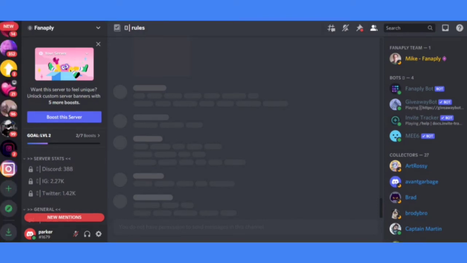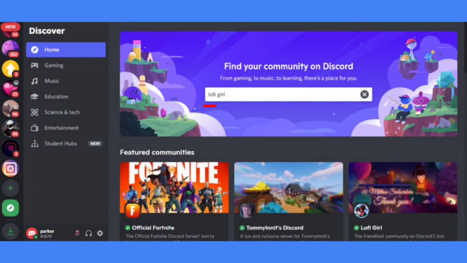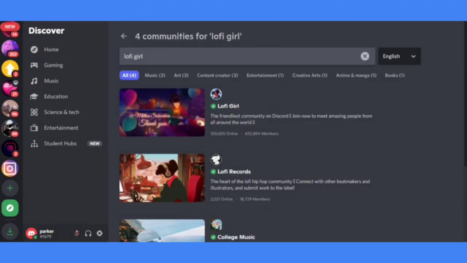To join public servers, click here. Type the server's name in the search bar and click Enter. To join a server, simply click on it and you'll be added.